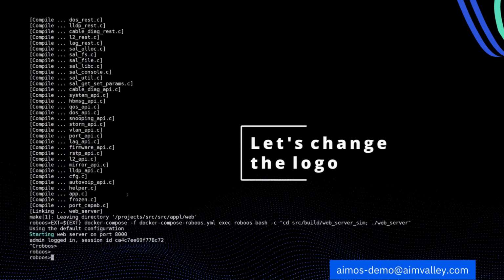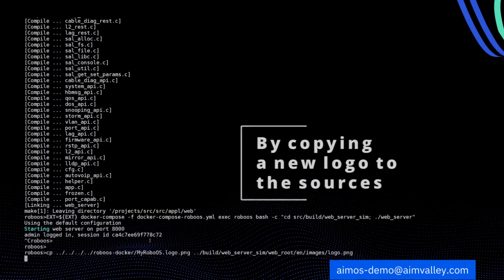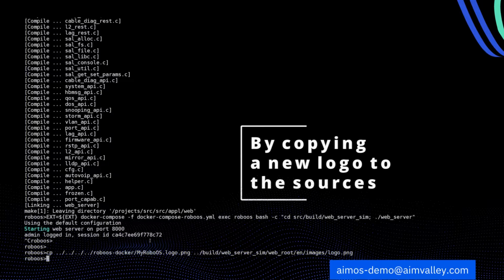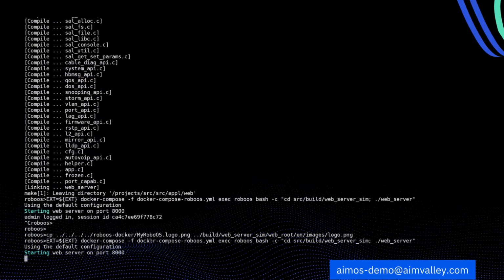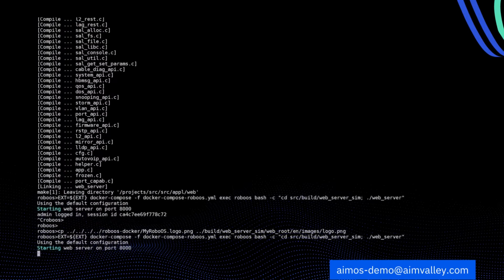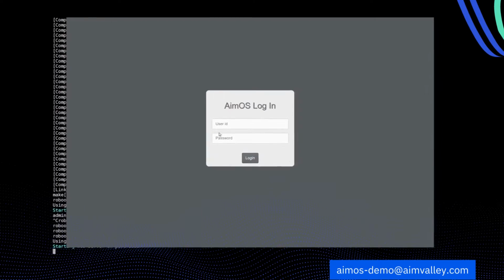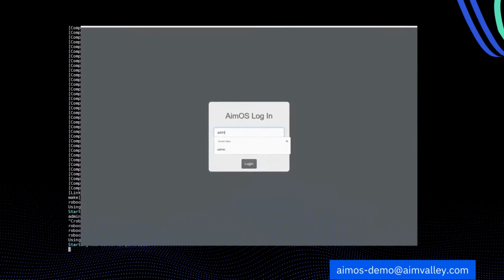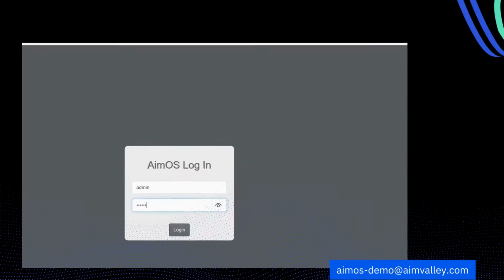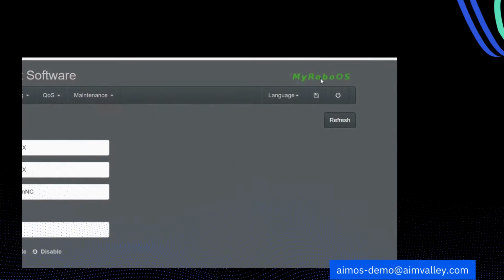Now, let's change the logo by copying a new logo to the sources. Changing the logo does not require a new build of the code, just a replacement of the logo file. After the copy, restart the web server. Check the top right and see that the logo has been successfully replaced by your own.